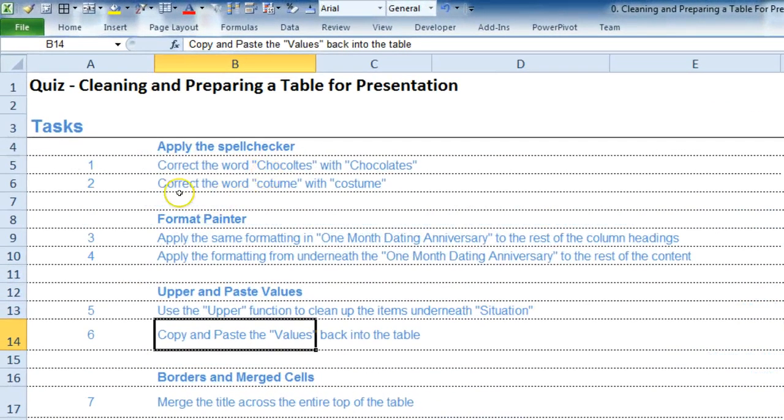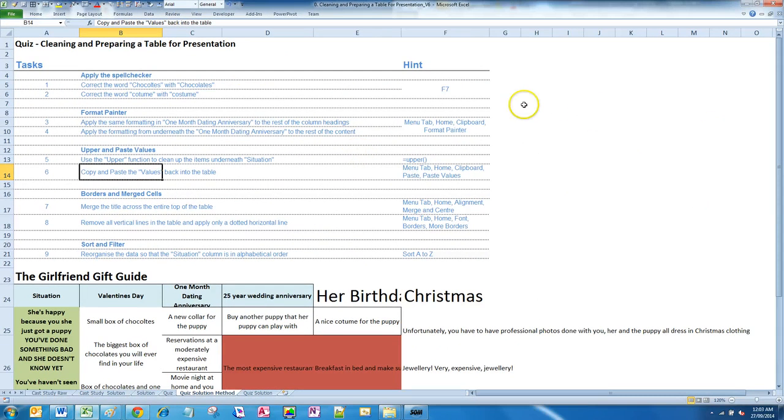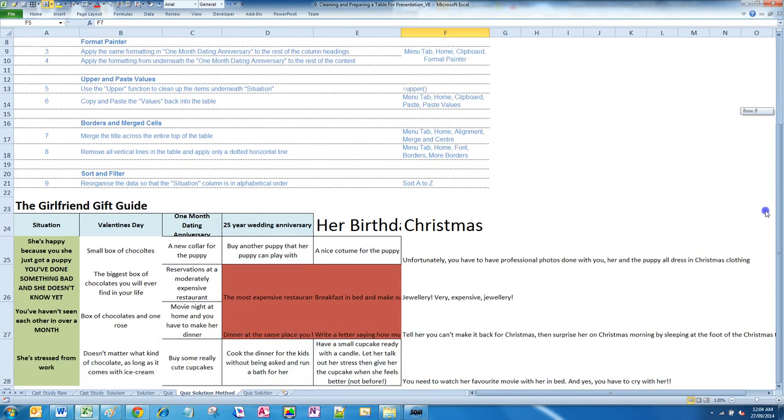The first one is correct the word chocolates with the correct spelling. And the second one is correct the word costume with the correct spelling. Okay, now the way to do that is to use the spell check. As you can see, we have a hint, which is the shortcut key to get to the spell check, but we're going to use the manual method.